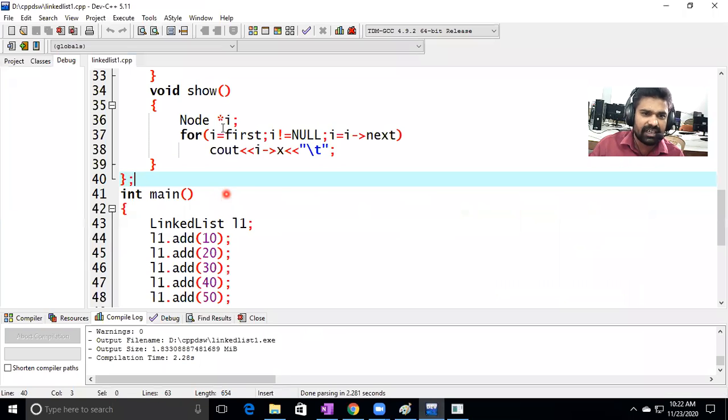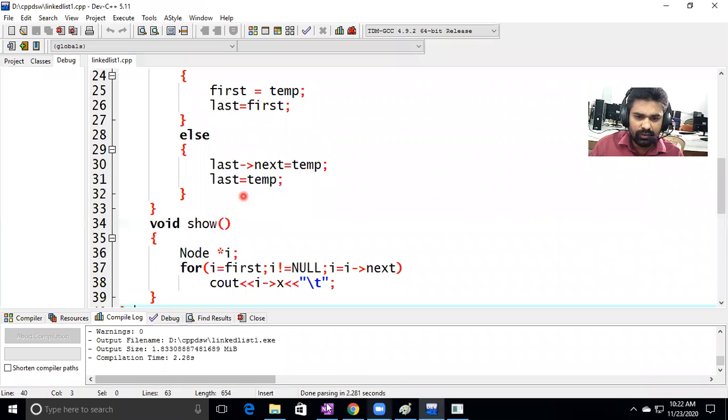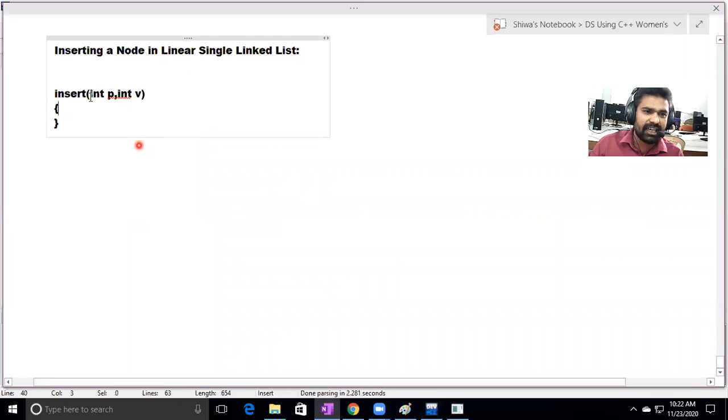So for that, to capture the position value, I'm taking the p variable here. So p means position, and v is the value. Which value do you want to insert? That new value we are passing. So position and value, both we are passing.